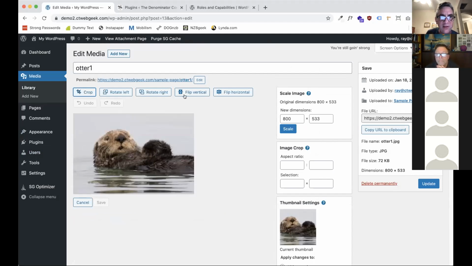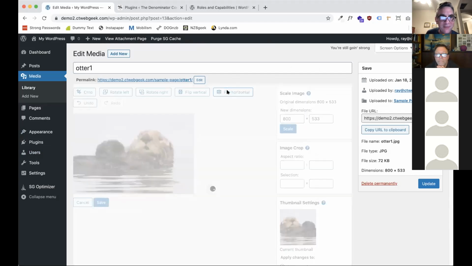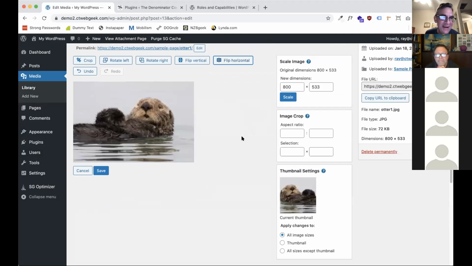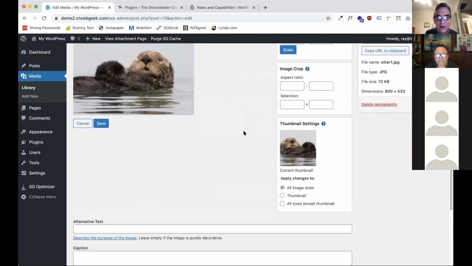If I want to do something silly, like, oh, I don't want him there, I want him on his back, I want him swimming that way, I can do that with it. It's magic. You can do some cropping and stuff, which, sure, go ahead and do that.